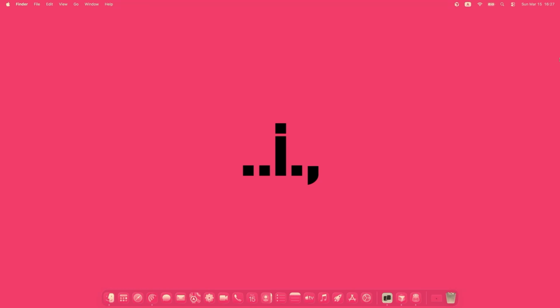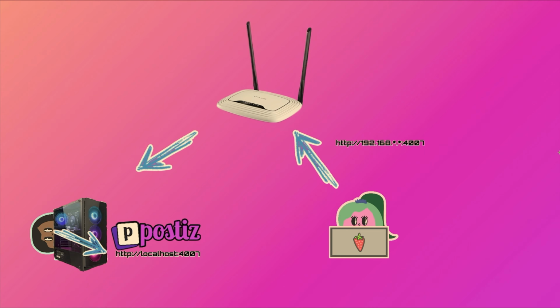As you might have noticed, I am currently on macOS, but don't worry, it will be mainly used to set things up on the internet side and to test the final result. All the required software will be installed on Linux, exactly the same one I used to install Postiz in the previous video. Okay, let's take a look at the big picture of what we are trying to achieve, and this is how our current setup looks like.